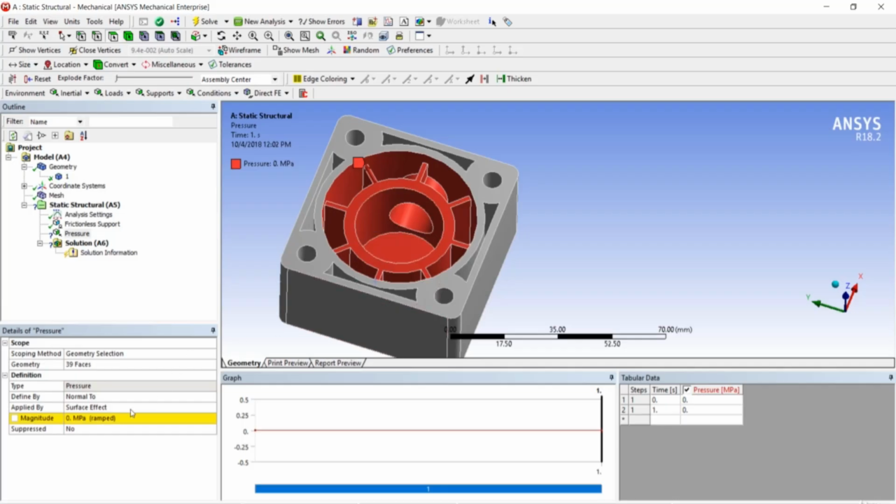Now I'm going to give a magnitude of 0.5 MPa, and the direction of this application is normal to the surfaces, so it is fine. So we have applied the boundary conditions as well as the loading conditions here. In the next lecture we are going to solve the problem, and then find out different results. Thank you.